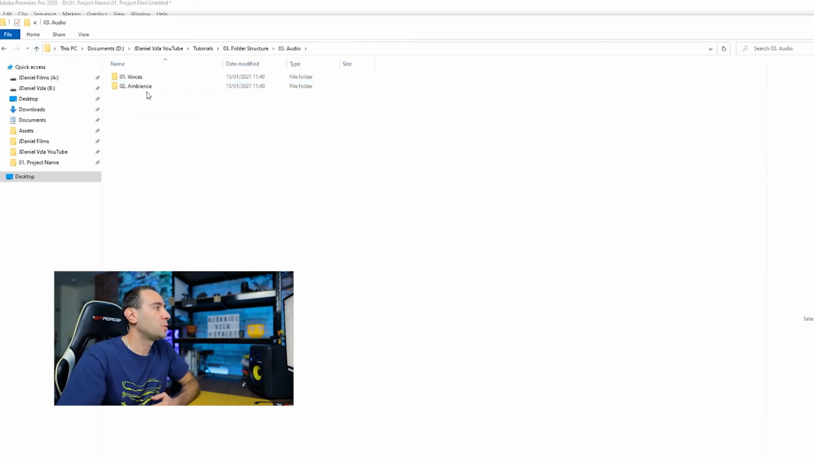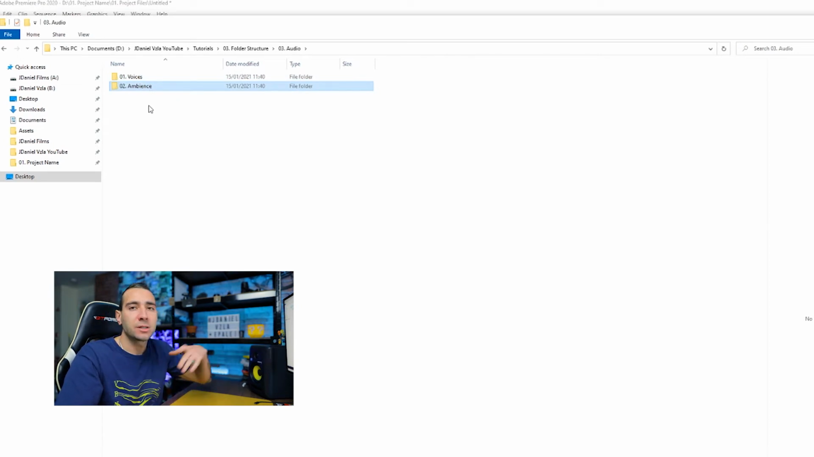Here in the audio, if we are recording voice, in this moment I'm recording the audio separately from the camera. So I can put the audio, the voice, over there, and if I'm recording the ambience, remember you have to record the ambient sounds in your project. Then you record here some ambient sounds. If you have other sound effects you record in the project, you will save them here in this folder.